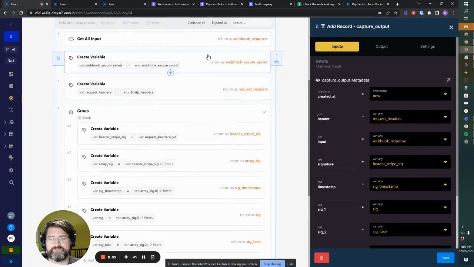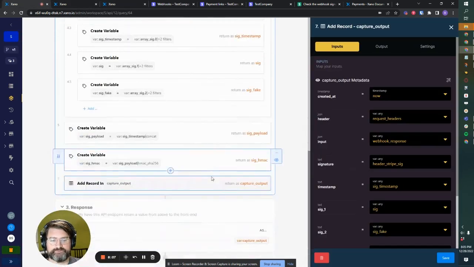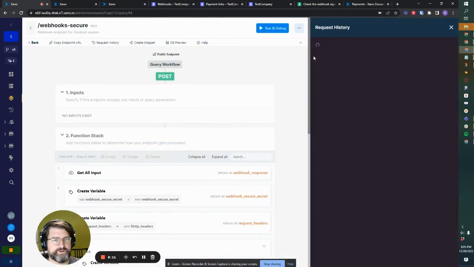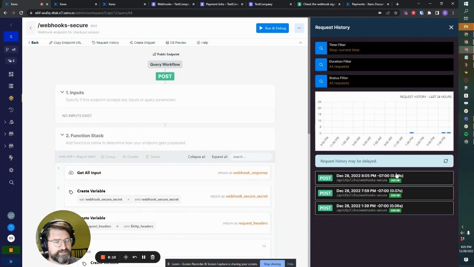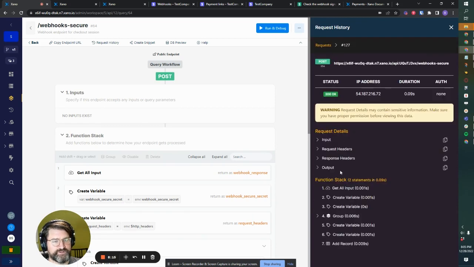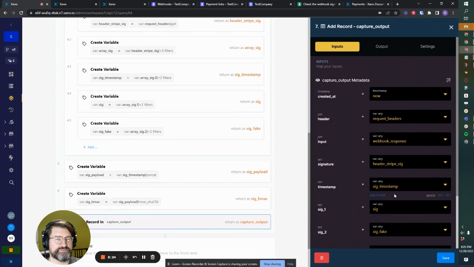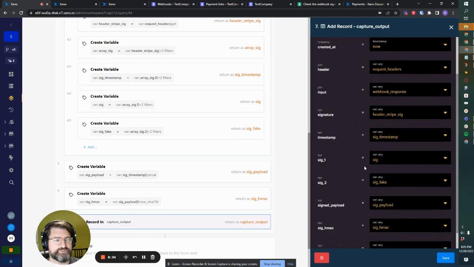And it's running through this function right now. Let's go ahead and see if it's completed by going into request history. And yep, there it is, just came through. So we can see that it came all the way down to add record. And what add record has done is it's captured the values for us. So this is a really easy way, since we can't use stop and debug from a webhook that's been fired.